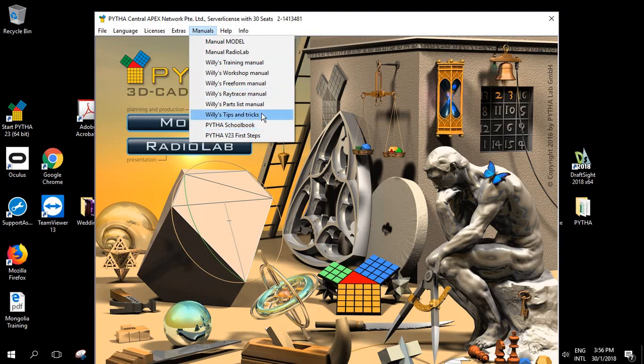Maybe you have been using PYTHA for a while now. You think you're confident and you want to find out, are there any things that you can do to smoothen your process? So you can have a read on the tips and tricks over here. This is the one that helps you in getting things done faster.